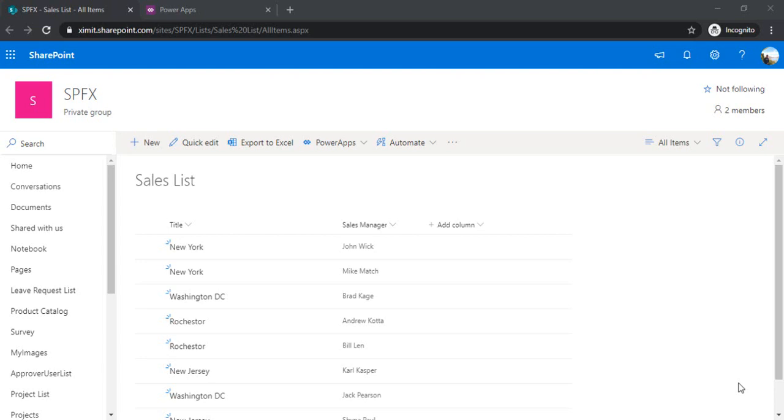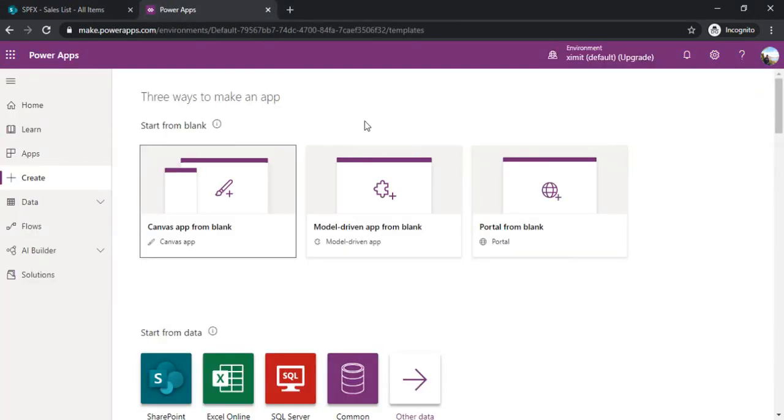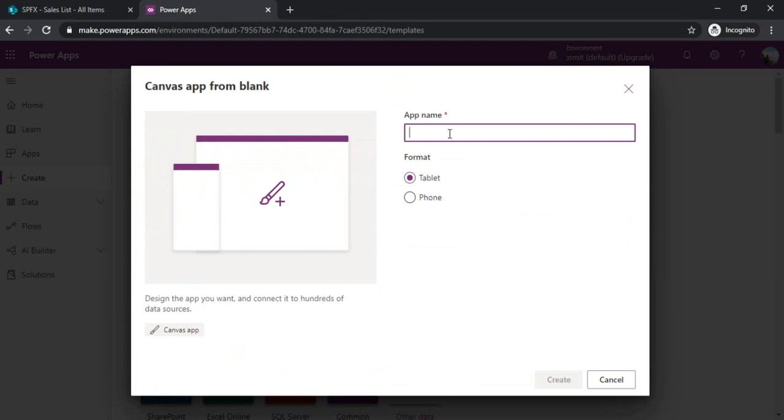In this session, I'll be covering how you can create cascaded drop-downs in Power Canvas app. So to start with, I'll go to PowerApps. I'll create a blank Power App and name it as, let's say, Cascaded Demo.